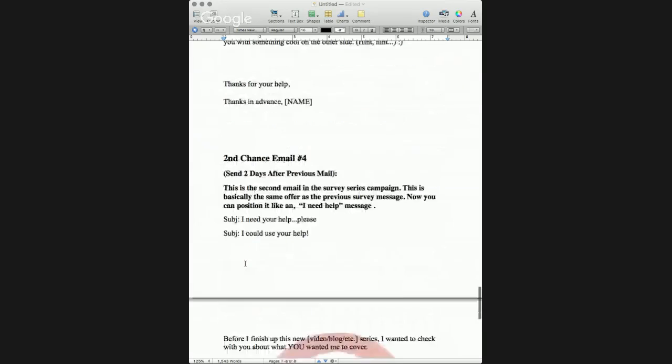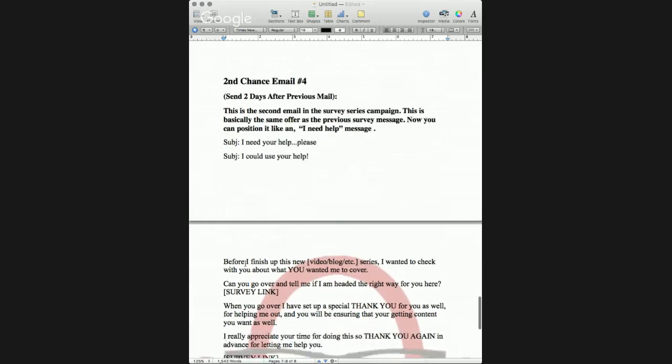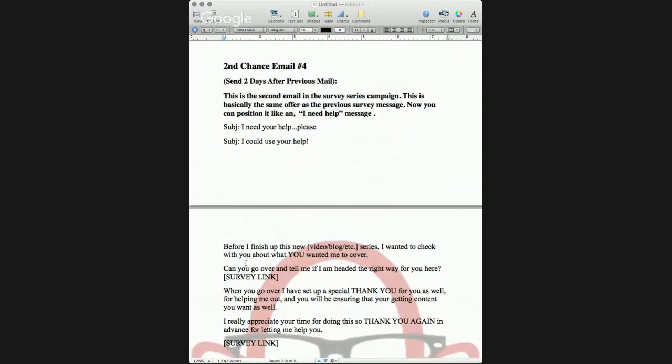for each and every one of these emails. So here's second chance email number 4. We're down to the wire here on email number 4. This is 2 more days after it, and this is really the second email in the survey series, like a survey series campaign, because we just hit them with 2 what you missed emails. Then we hit them with this survey.